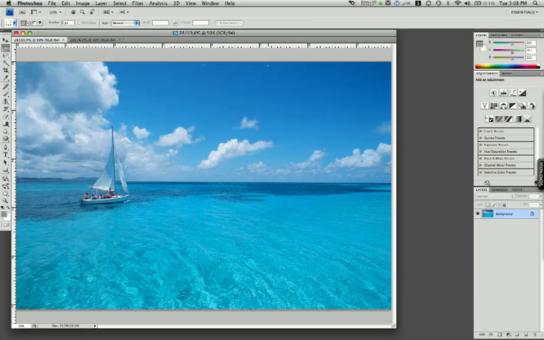In this lesson, we're going to make an advertisement using Adobe Photoshop. We'll start with this photograph, add some text, and then fill the text with another picture. So let's start off. I'm going to grab the text tool from the toolbox.